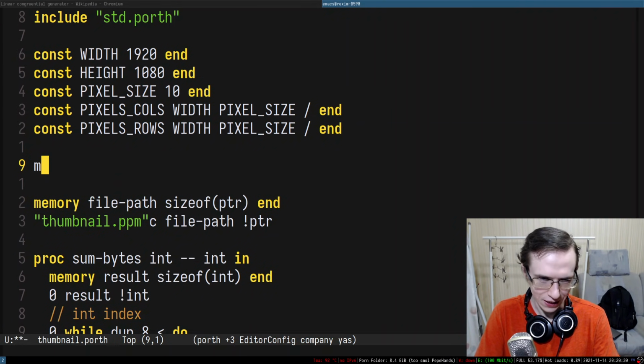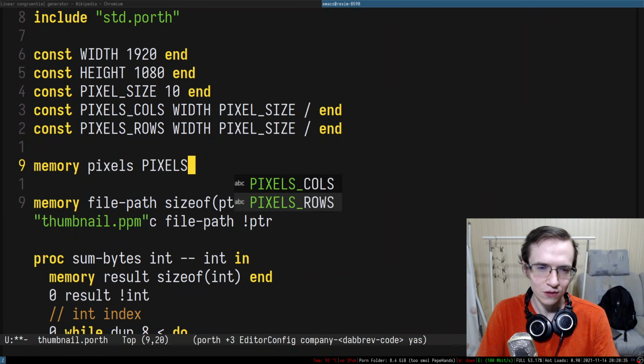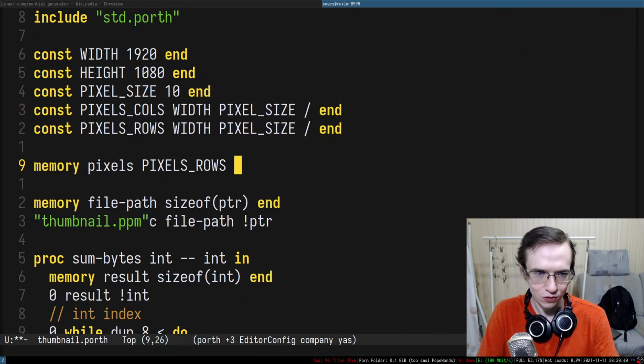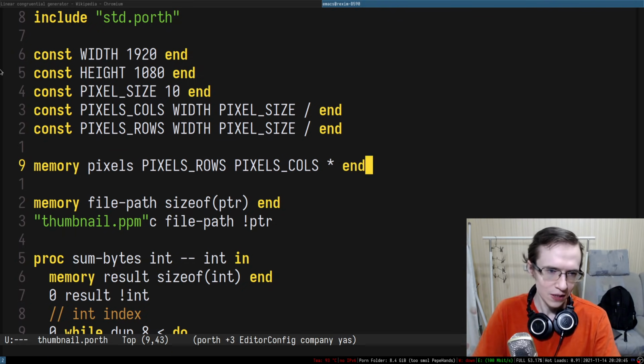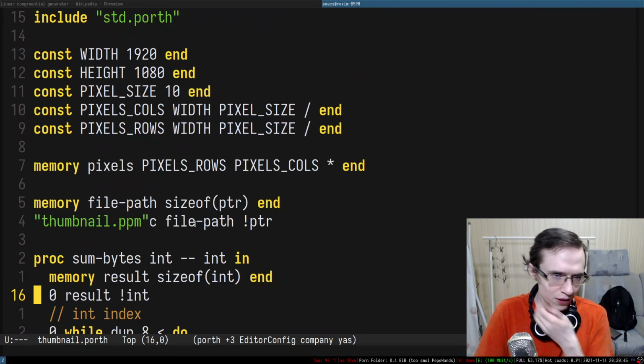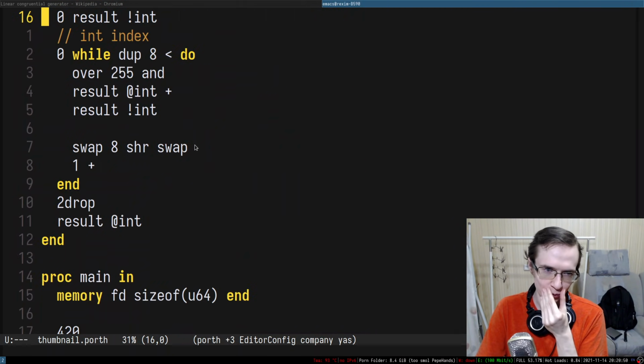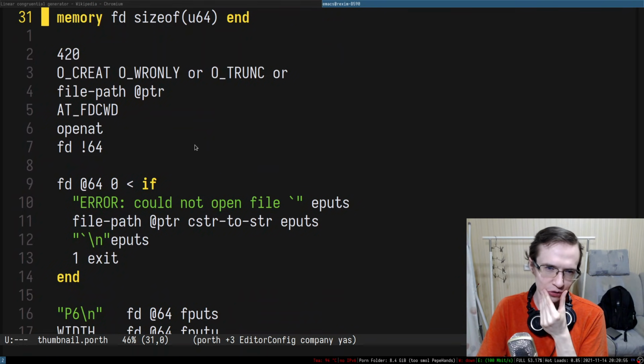Now we need to allocate the memory for those pixels. So we're going to do pixels, and this is going to be pixels rows and pixels columns, multiplied together. This is basically the memory. And what we want to do in here is simply generate that stuff. How are we going to be generating this thing?